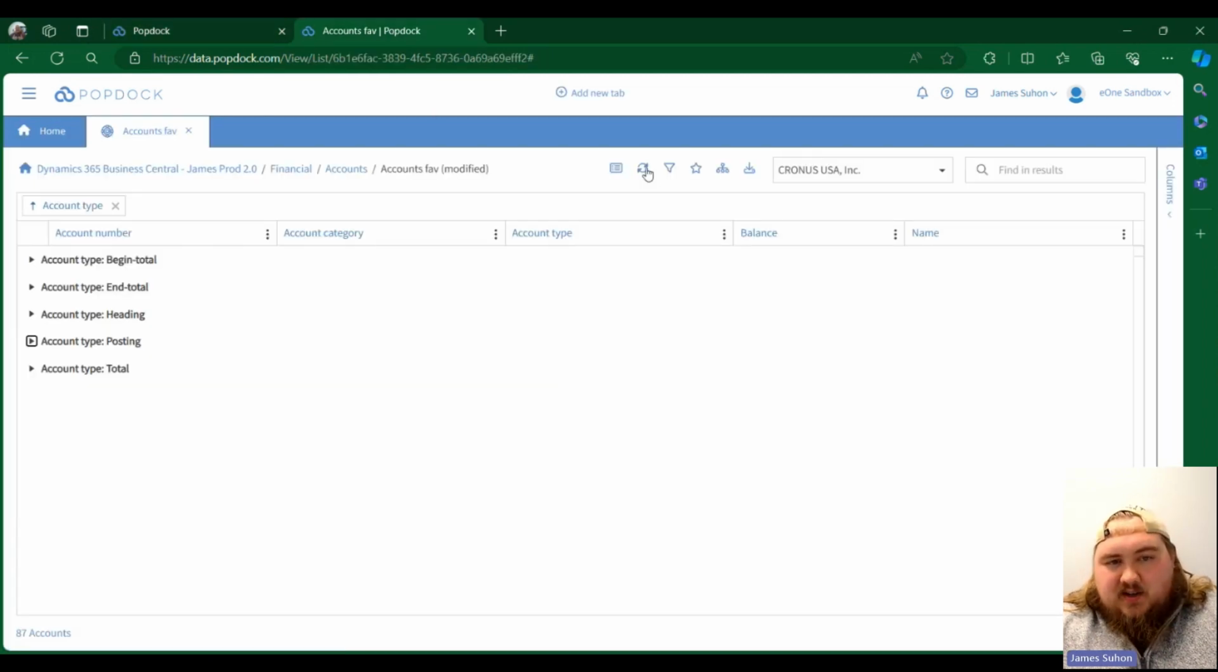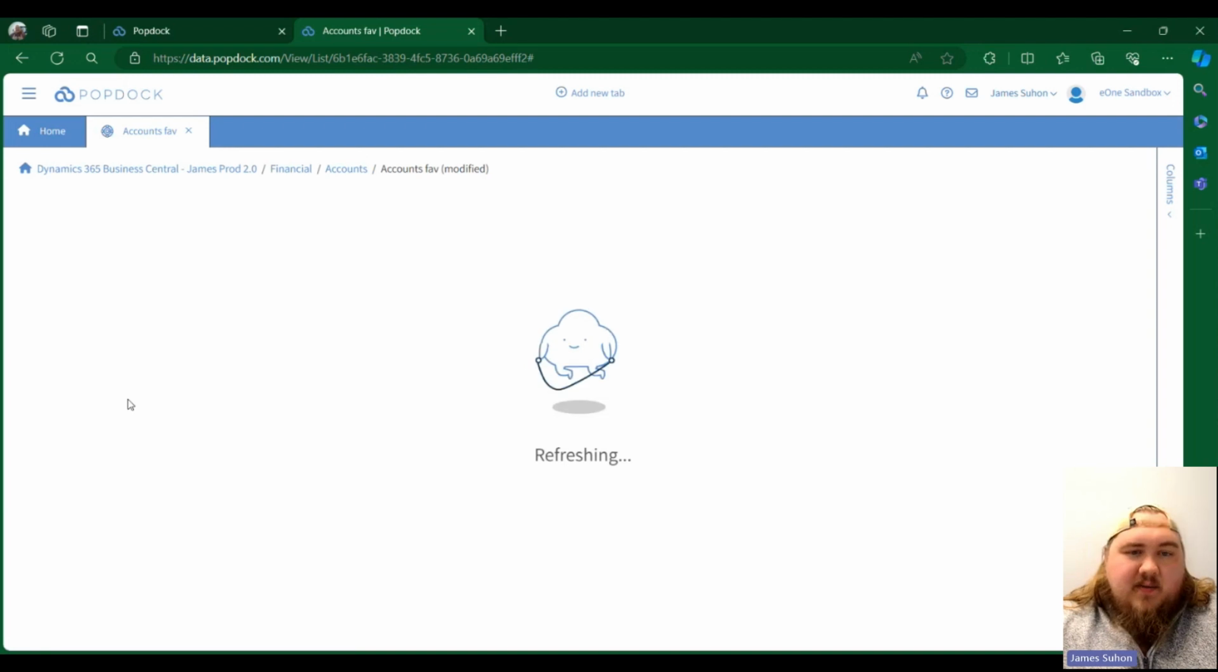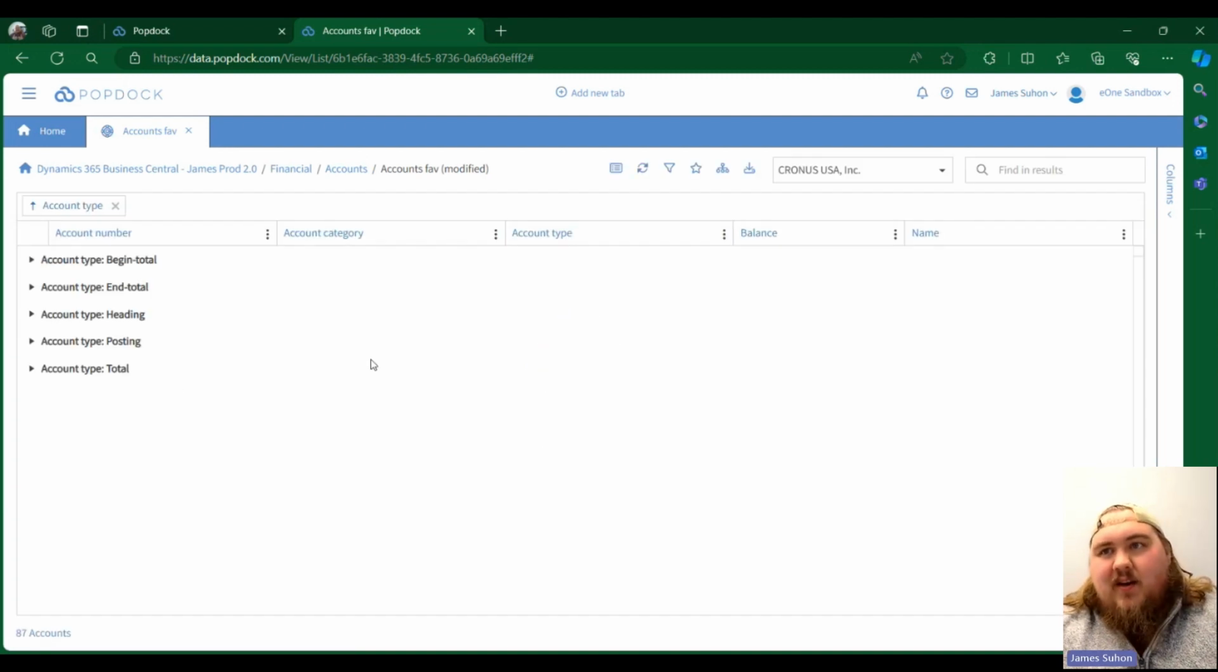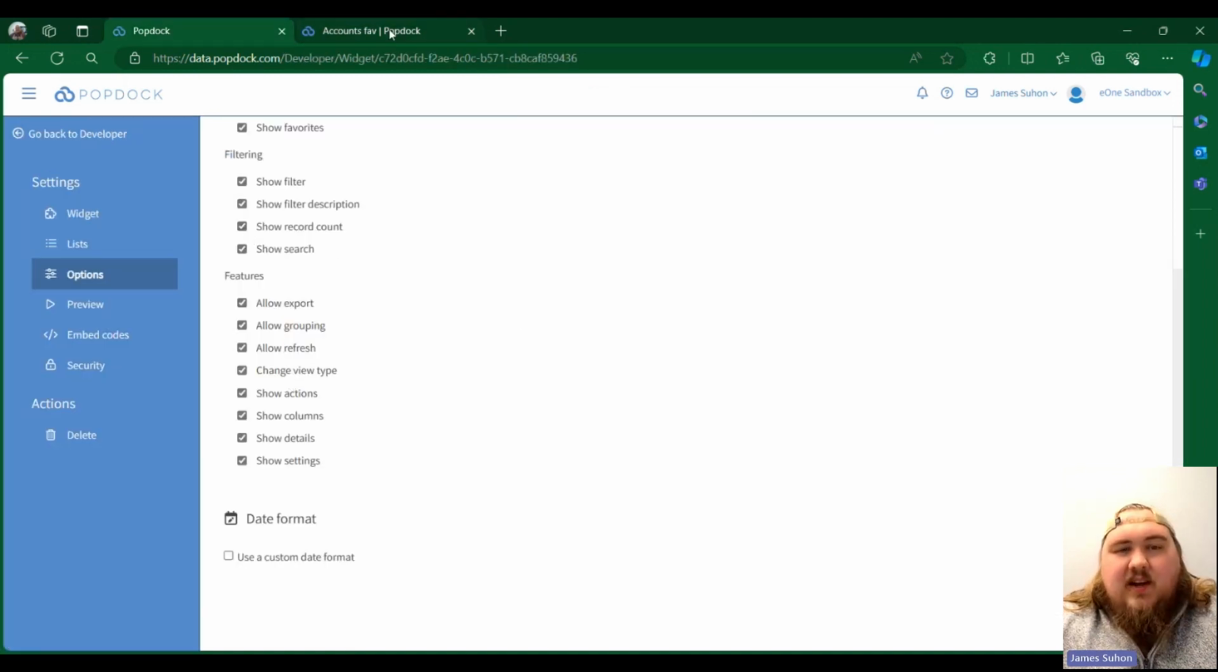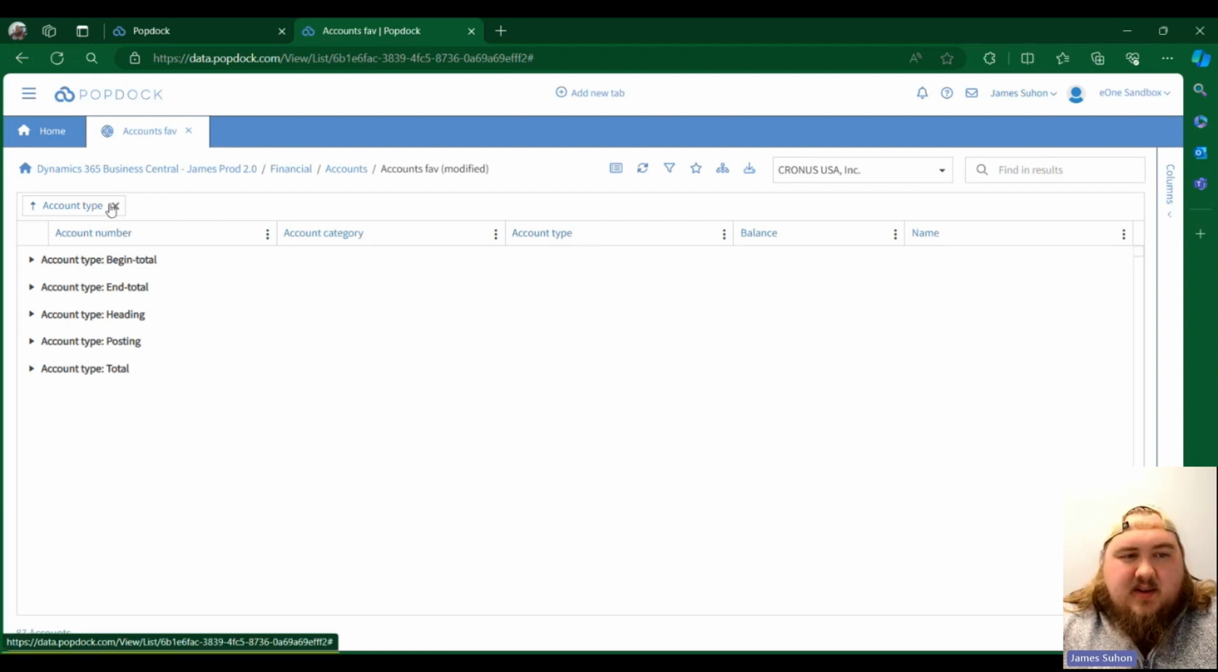If you want to be able to do that inside of your widget, that's what grouping pertains to. Refresh is obviously our refresh function. We want to be able to refresh the data right from there without having to completely refresh the browser page or reload the list. Our little refresh button is right there.